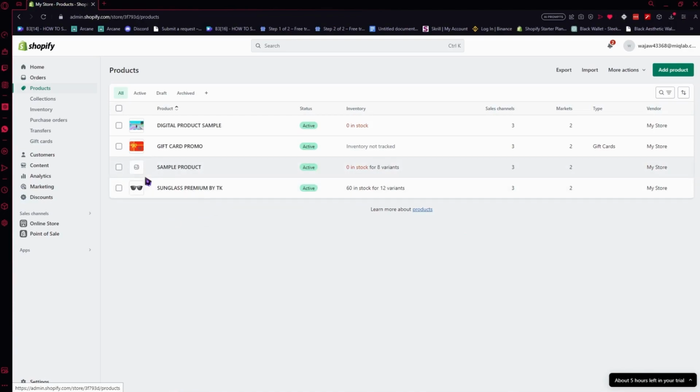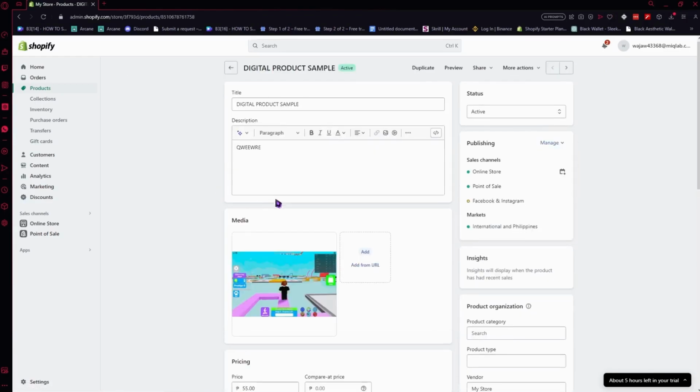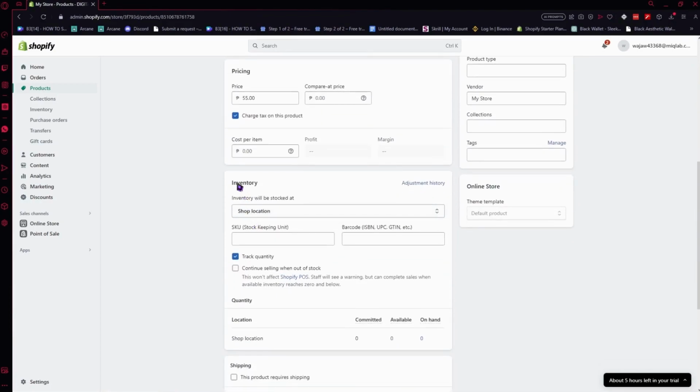So from here, what you want to do is go first into the product section. Here on the left side, you want to click on products right here and you'll be able to see all the products. For example, I want to enable back orders for this product, so I'm going to click on this product. And from here, I'm going to scroll down until I see the inventory section.